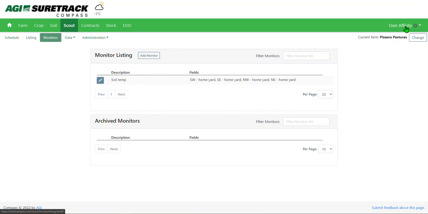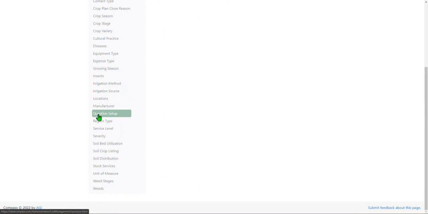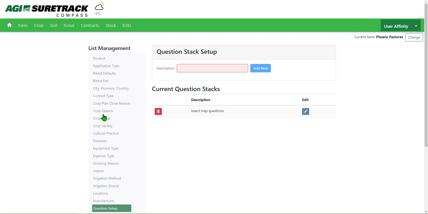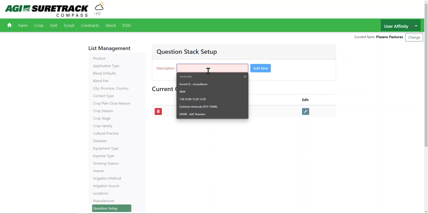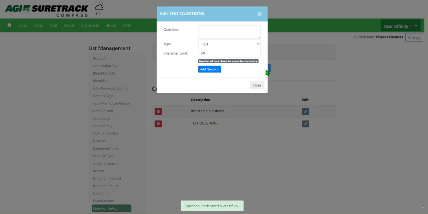So we're going to go up to our username and the cogwheel in the top right corner and select list management. From there, we're going to go to the list on the left and we're going to find question setup. Here's where we're able to add our different question stacks, and we can also add multiple question stacks to add to different monitors. What we're going to do first is give the question stack a description. And we're going to click Add New.